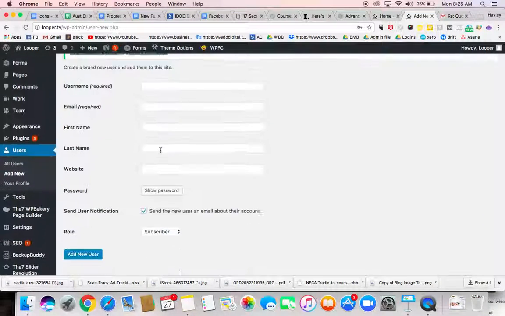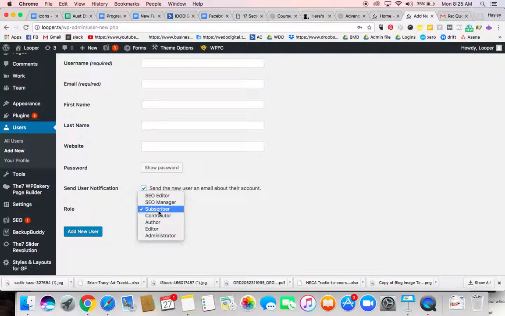Yeah, you might want to add, say, a subscriber, which is a really low level access. So let's just say you had an assistant and you wanted your assistant to upload, say, videos, but you didn't want them having admin access, which means they could just take over the site and kick you off. Just a bit of protection that WordPress gives you, levels of access. Admin being the highest and subscriber being the lowest. SEO editor and manager don't really relate to anything except your SEO, but anyway, subscriber is the lowest.